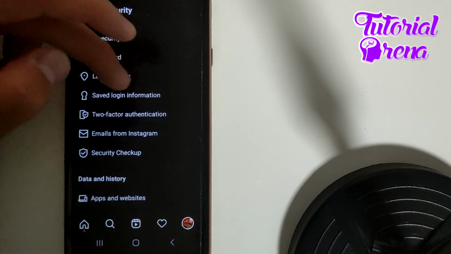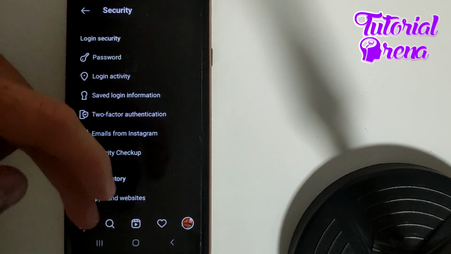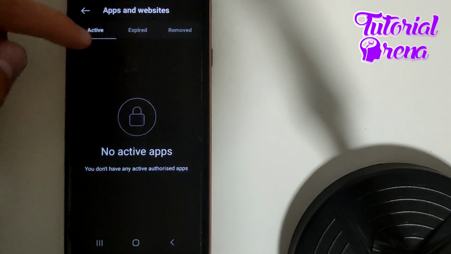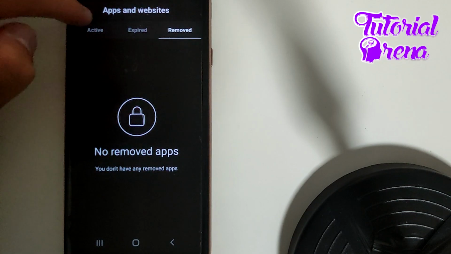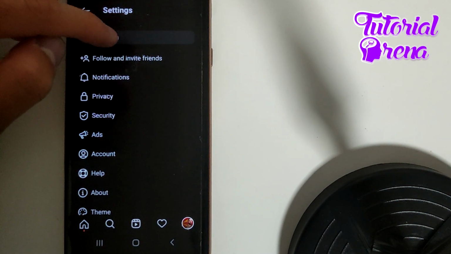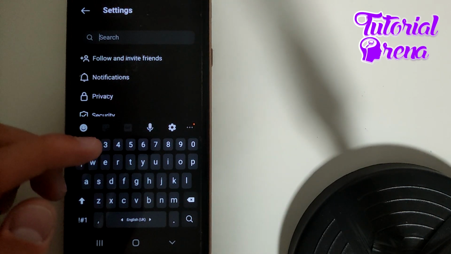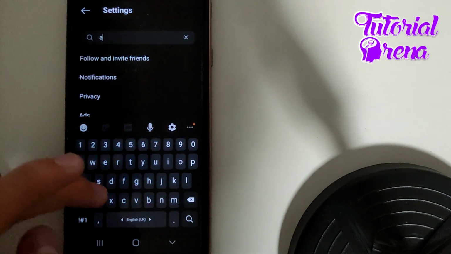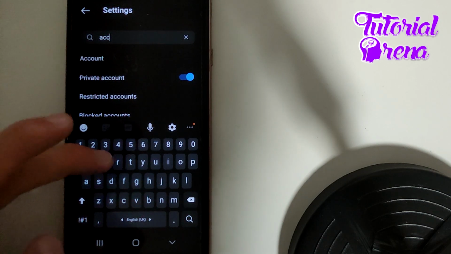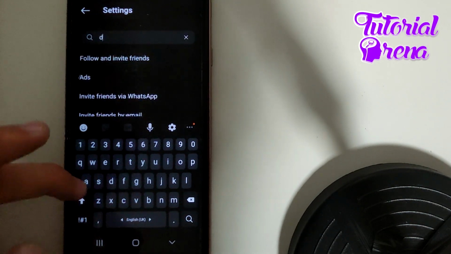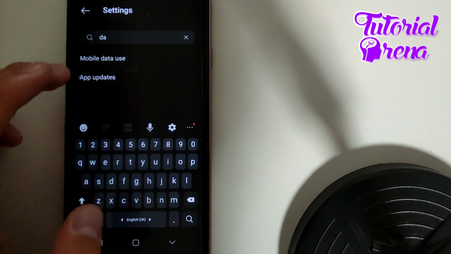Right down you have data and history, and if you go to access data, now if you tap on that selection right down, as you can see here, it doesn't show up that access data. This is why you're gonna go here on the search box and you're gonna find that selection by getting up to your data. Go to access data, or simply go just for data to see how it looks like.